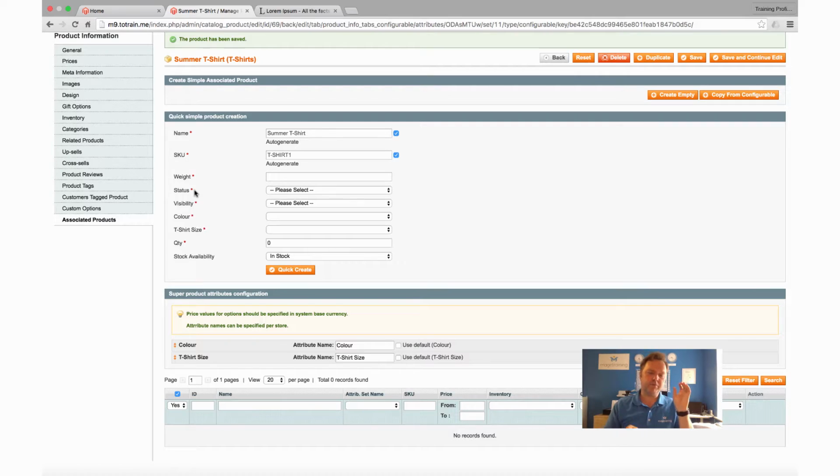So we have 3 different colors, and we have 3 different sizes. And assuming that we're going to have a color for each size, then we are going to end up with 9 products. If you imagine small red, medium red, large red, that's 3 products. Small green, medium green, large green is another 3 products. Small blue, medium blue, large blue is another 3 products. So we have 9 products, so we have to create 9 simple products using the quick simple product creation tool.